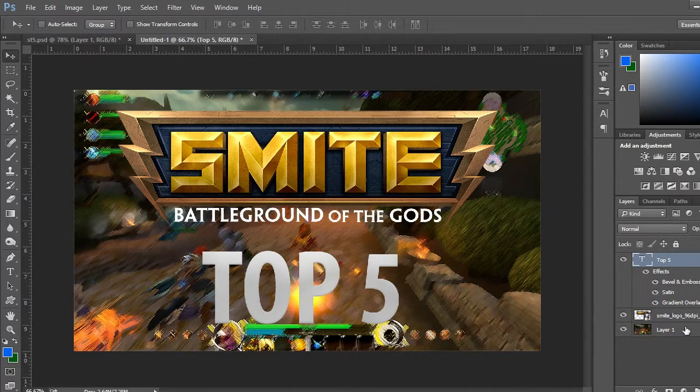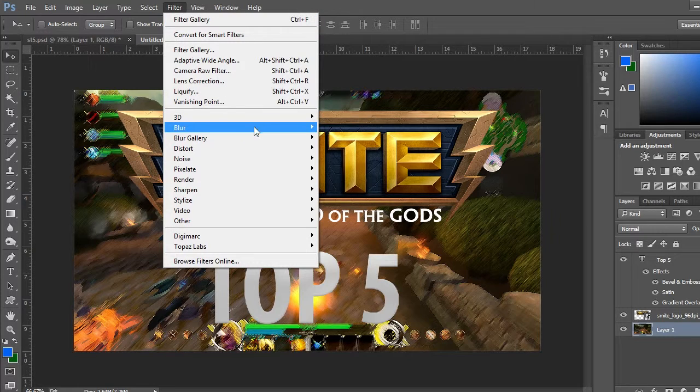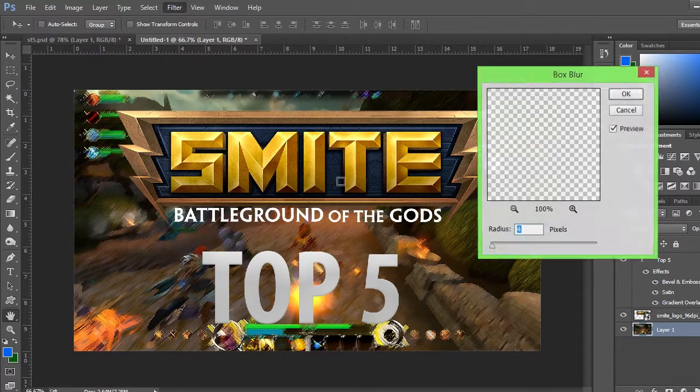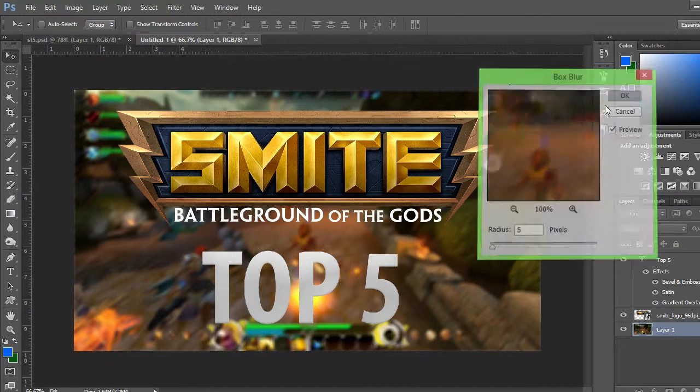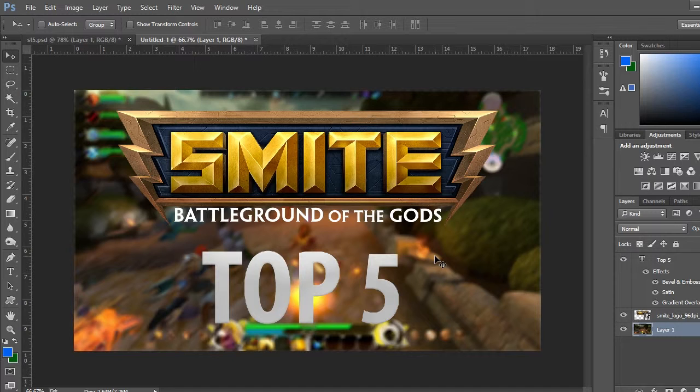So we're going to click on this background again. We're going to go into filter, blur, box blur. We did this earlier in the beginning, and it didn't look as good without the filter gallery, but with it, I think it looks pretty good. Just set it at 4 or somewhere around there. It takes away more from the text.